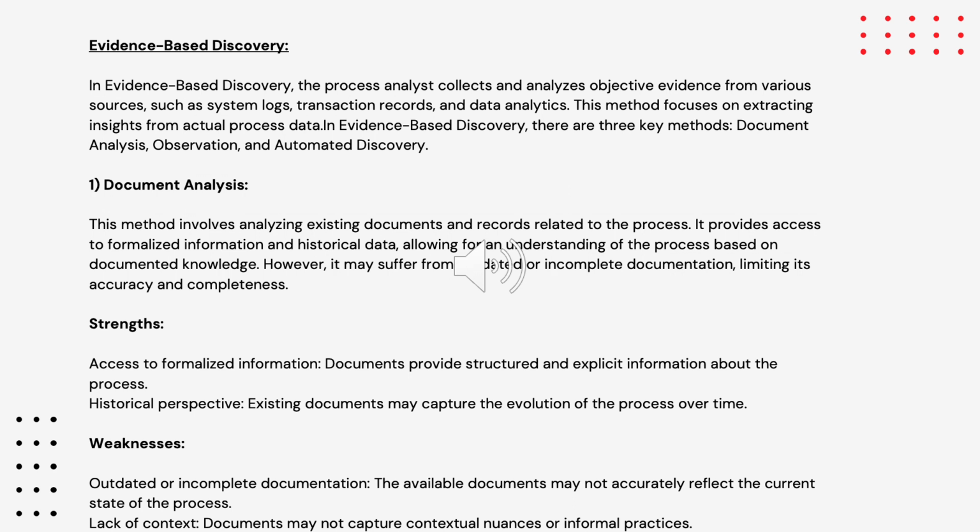The first method is document analysis, and this method involves analyzing existing documents and records related to the process. It provides access to formalized information and historical data, allowing for an understanding of the process based upon the documented knowledge. However, it may suffer from outdated or incomplete documentation, limiting its accuracy and completeness. The strength of document analysis is access to formalized information. The documents provide structured and explicit information about the process. And the historical perspective. Existing documents may capture the evolution of a process over time, from beginning to end.